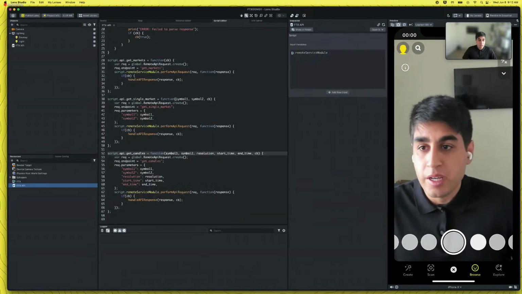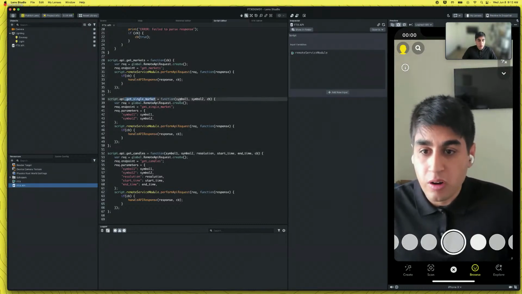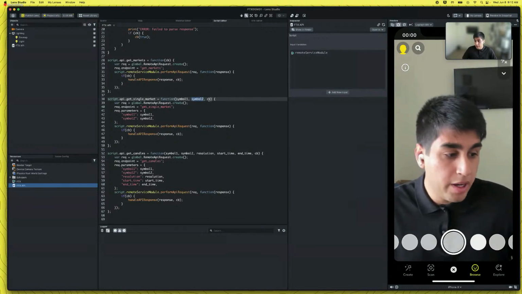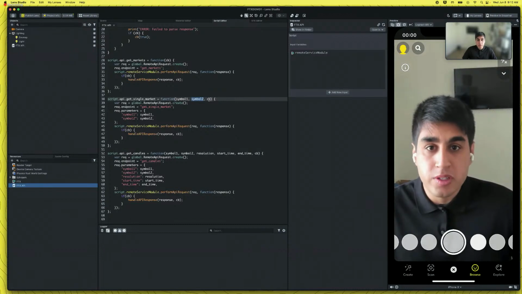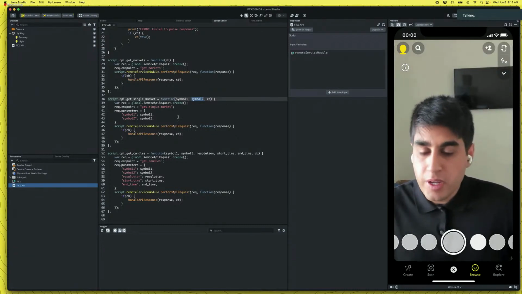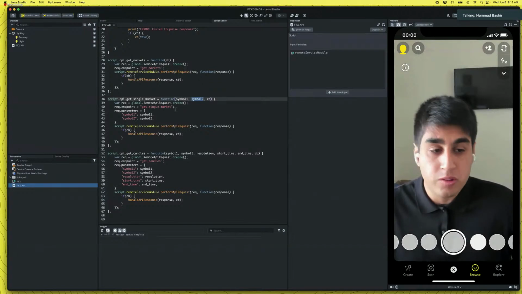So I'm just going to go ahead and jump in. And I can see that there's this get single market call. And this basically takes two coin symbols and provides a callback and gives me the price and other information on that cryptocurrency. So I'm going to try and use that to create a lens. And maybe what we can do is display the price of the cryptocurrency on my head using 3D text.